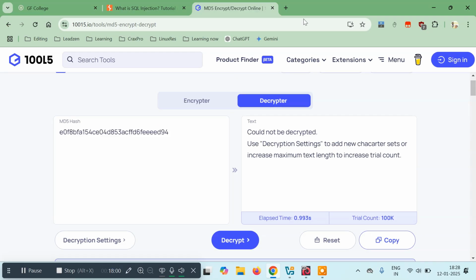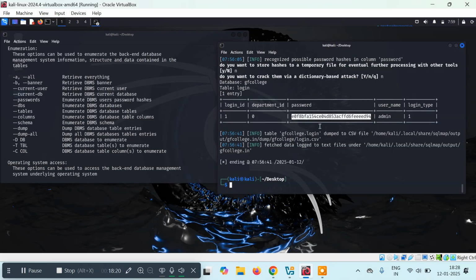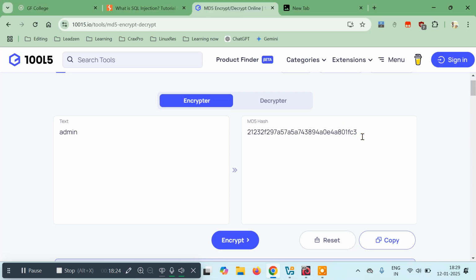So the only way is you take the admin. Let me just go to the encryptor, type admin, and encrypt it using the MD5 method. This value comes. The only way you have to check if this is correct is you have to match this hash with this hash. If both of these two match, then it means that this is the correct password. So there's no way that you can just take this and come back to this. There's no way. It's one way hashing.